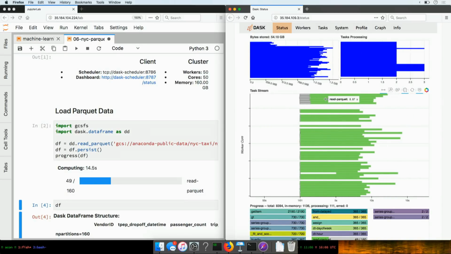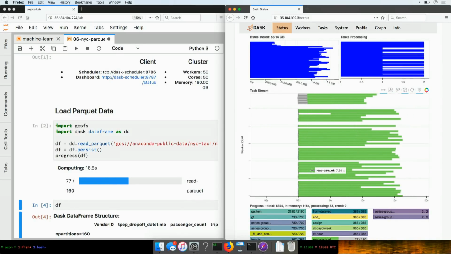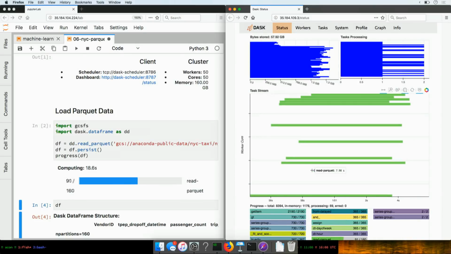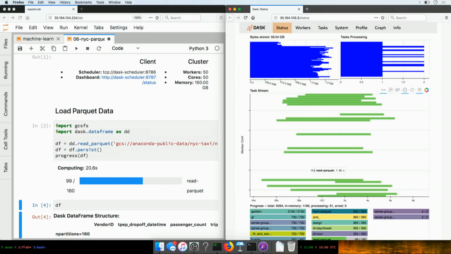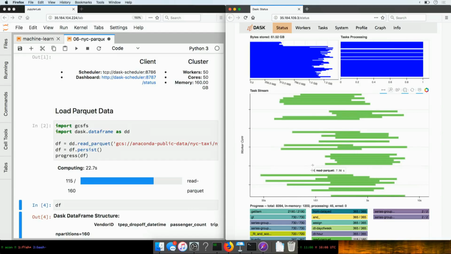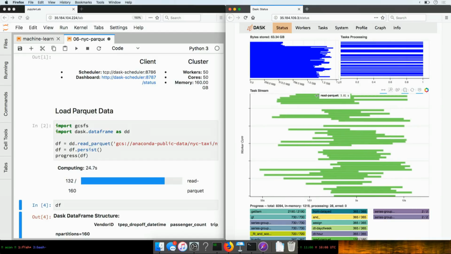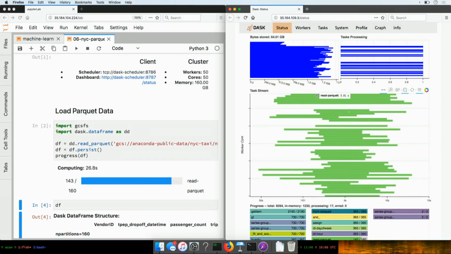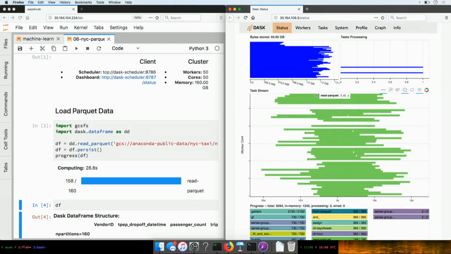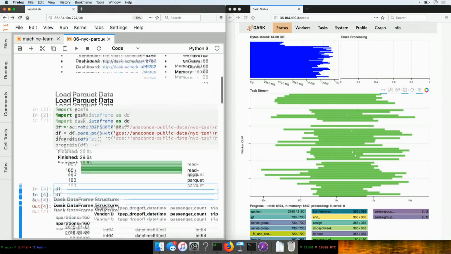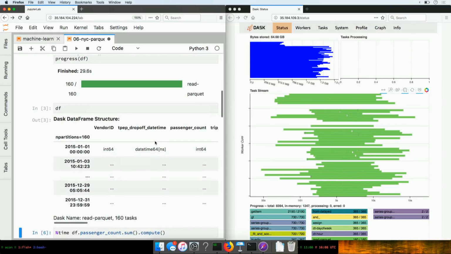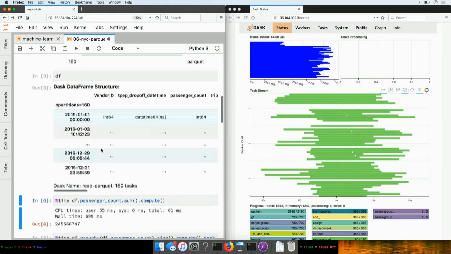So each of these individual vertical bars here is one of the workers, one of the 50 workers on our cluster that are doing the actual computation. And so we're reading a whole bunch of Parquet files in parallel right now. And each of those individual reads is just using pandas read Parquet underneath. And at this point, we have a Dask data frame, which, like I mentioned, feels like a pandas data frame, only it's parallel and partitioned along the index.